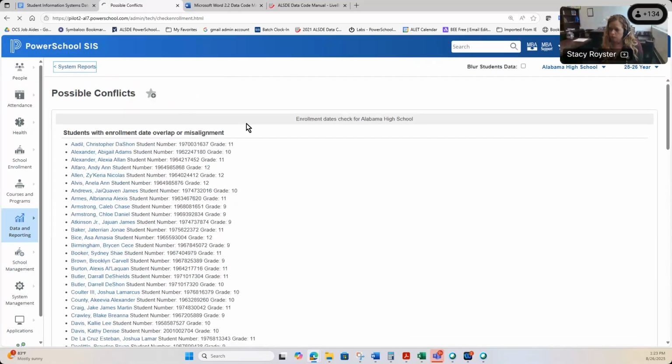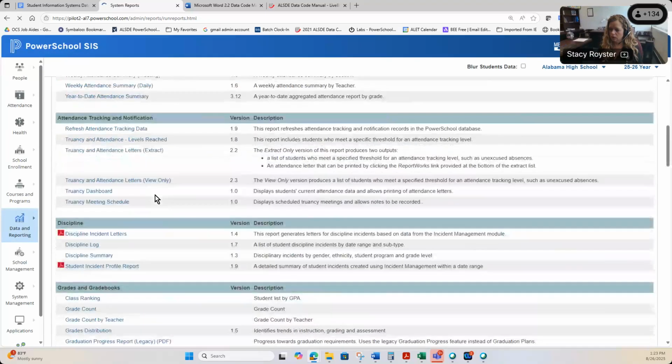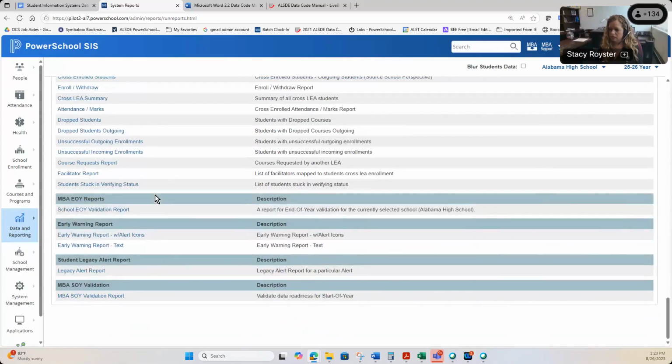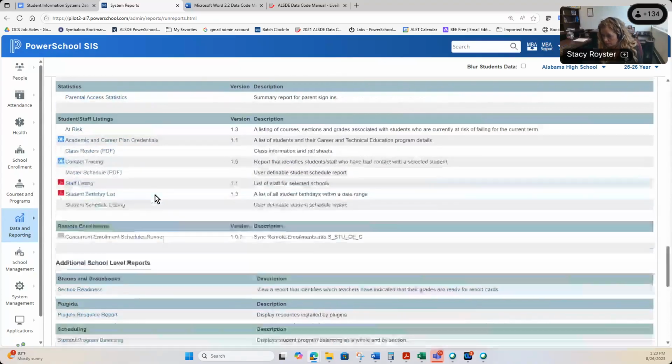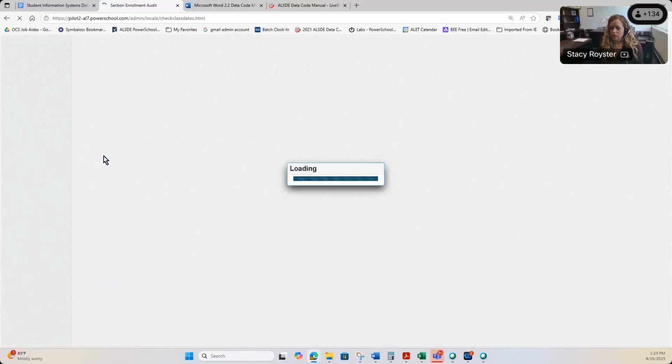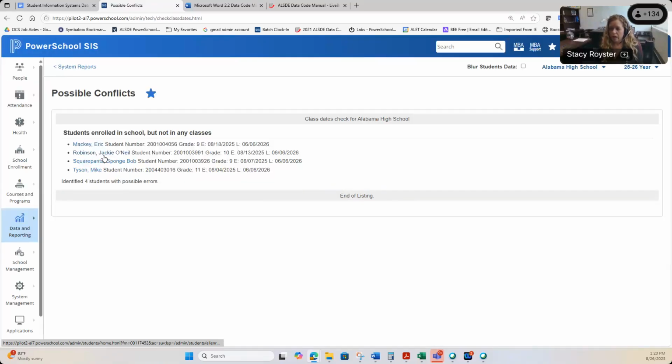Go back to system reports. Come back down to the area I was just in. And let's look at the section enrollment audit. Scroll too far, too fast. If I click on the section enrollment audit, here is the one that I really want to look at.